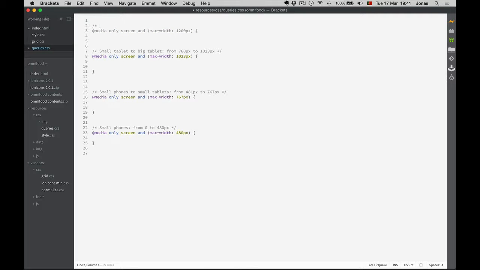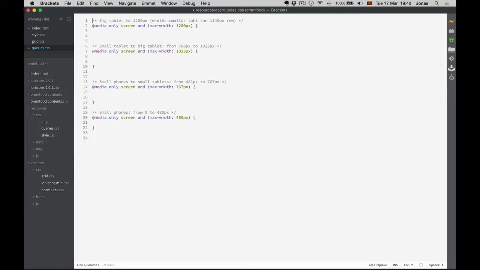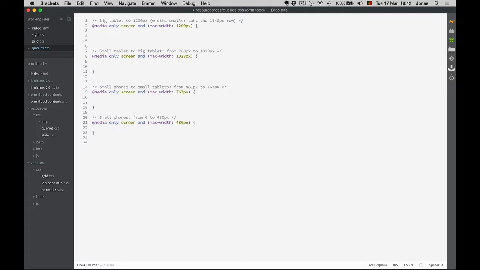I will just say here that this is from big tablet to 1300 pixels, which is for width smaller than pixel row. Alright, so these are our media queries right here. In these media queries we can then define all our styles. Let me just close this block here as well.